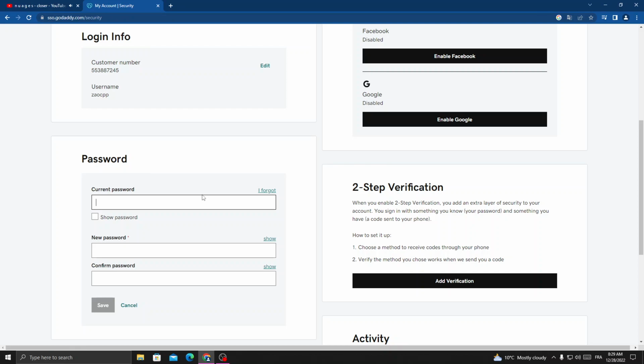and now just click current password. Just type here your current password, and type here your new password, and type again your new password, and then save it. I hope that can help you, and that's it for today's video.